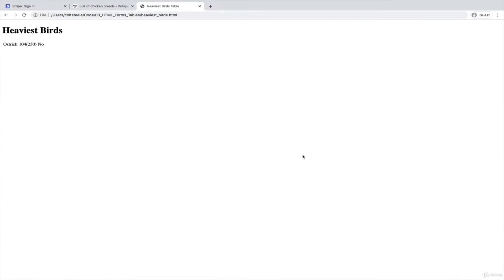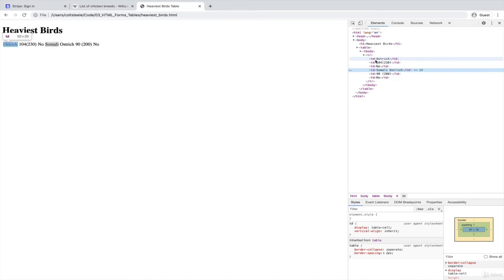Well, if I refresh this, not quite what I wanted. We just ended up with a bunch of cells. Each one is a cell, but they're all on the same line. They're all in the same row.